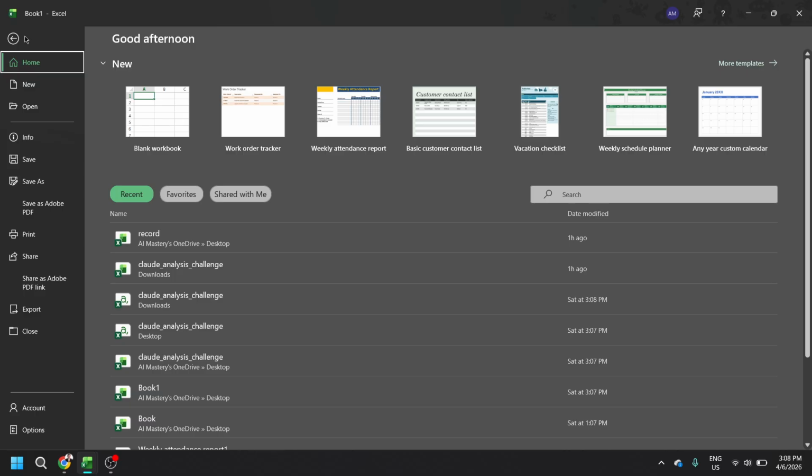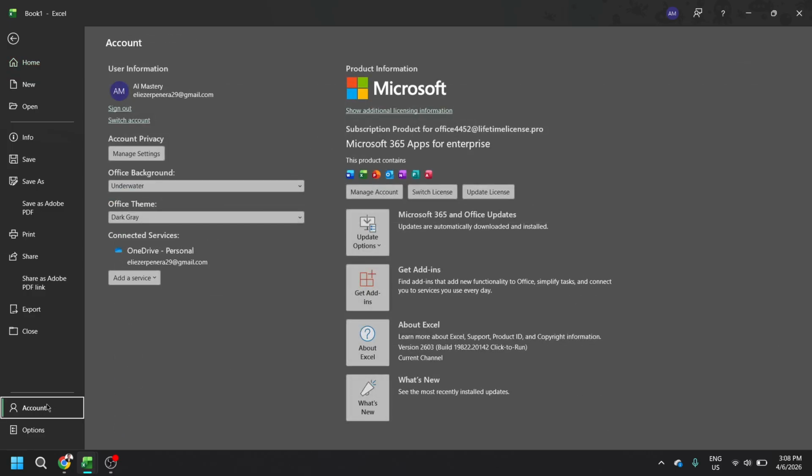Click Account. Depending on your build of Office, you might see it labeled as Office Account, but it's the same place. If your window is very narrow, widen it so the full menu is visible. The Account page is where Excel shows product information, license status, and update details. On the Account page, focus on the Product Information section.